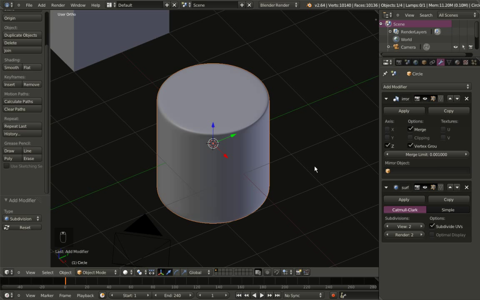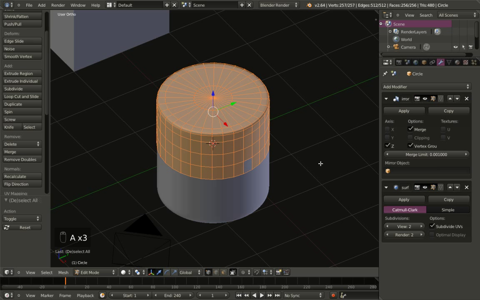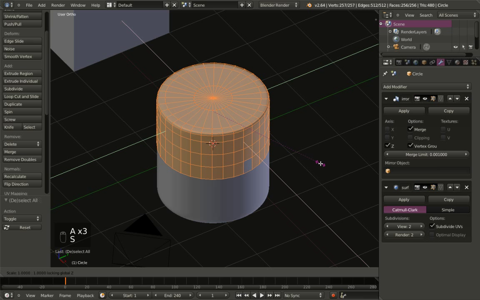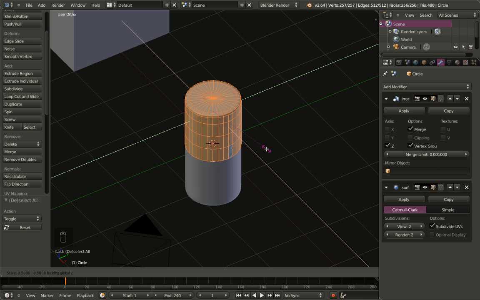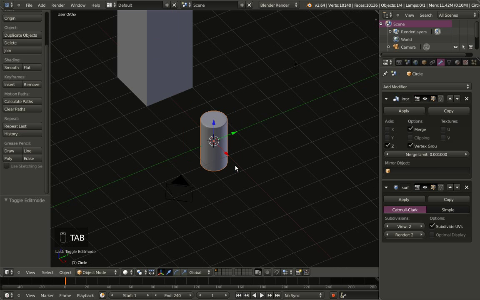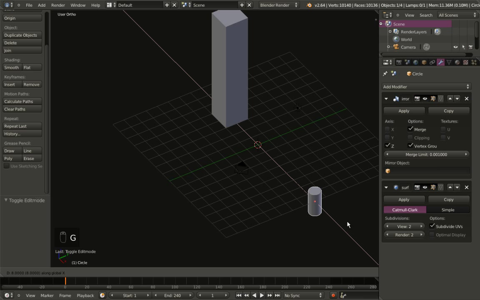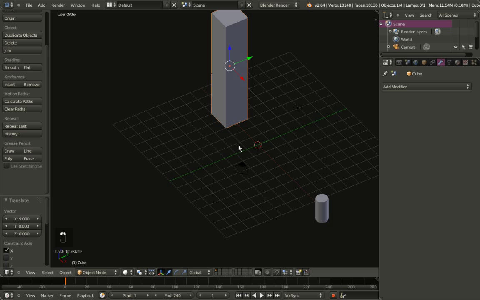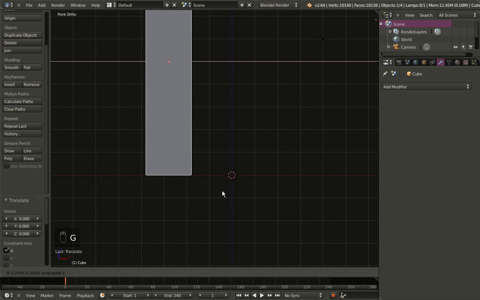What I'll do now is hit the Tab key to switch from object to edit mode, hit A to deselect all and A again to select all, and hit S and Shift Z to scale only on the X and Y axis. Let's scale it down at about there. Okay, now hitting the Tab key again, and let's keep on modeling our scene. I'll hit G and X, grab my cylinder and move it on the X axis. Let's move it to the side. I'm selecting the cube, hitting 1 on my numeric keypad, and then hit G and X to grab and move on the X axis.